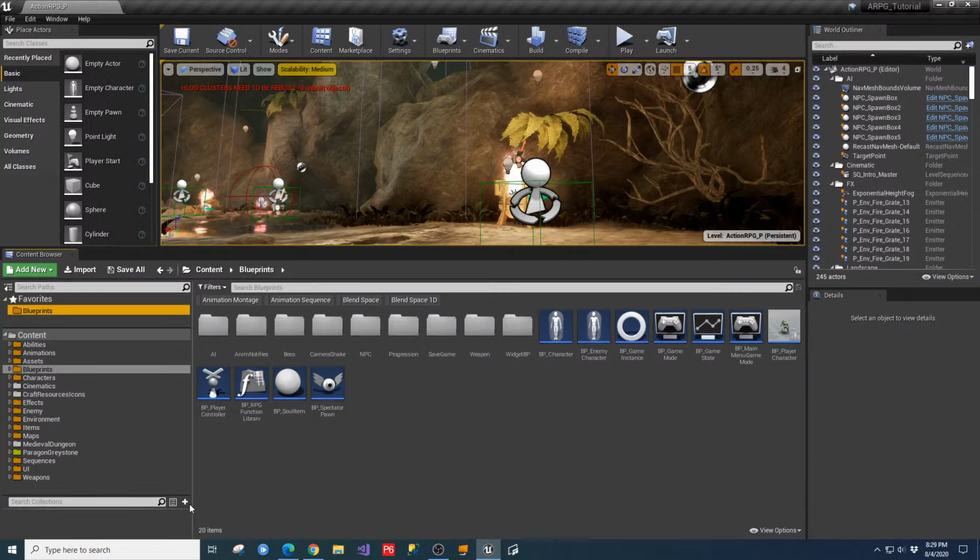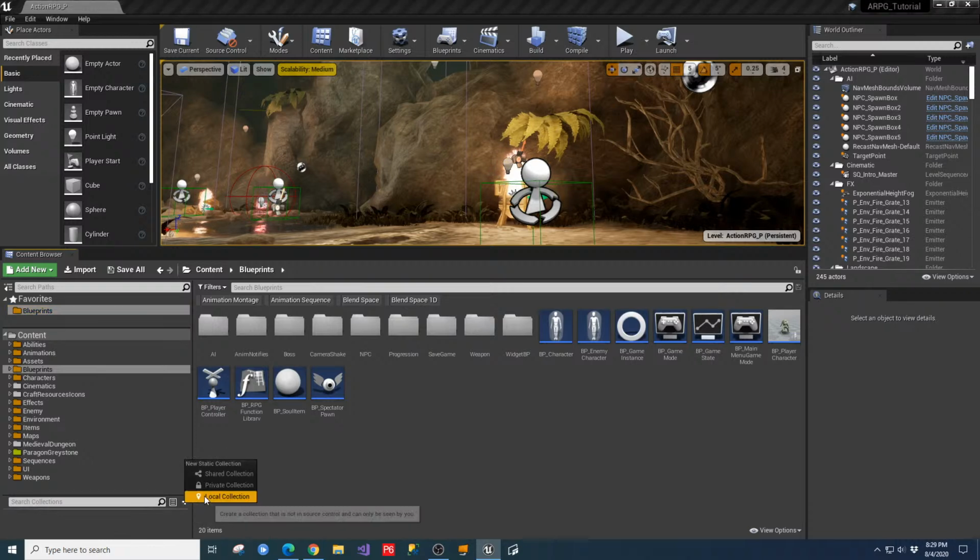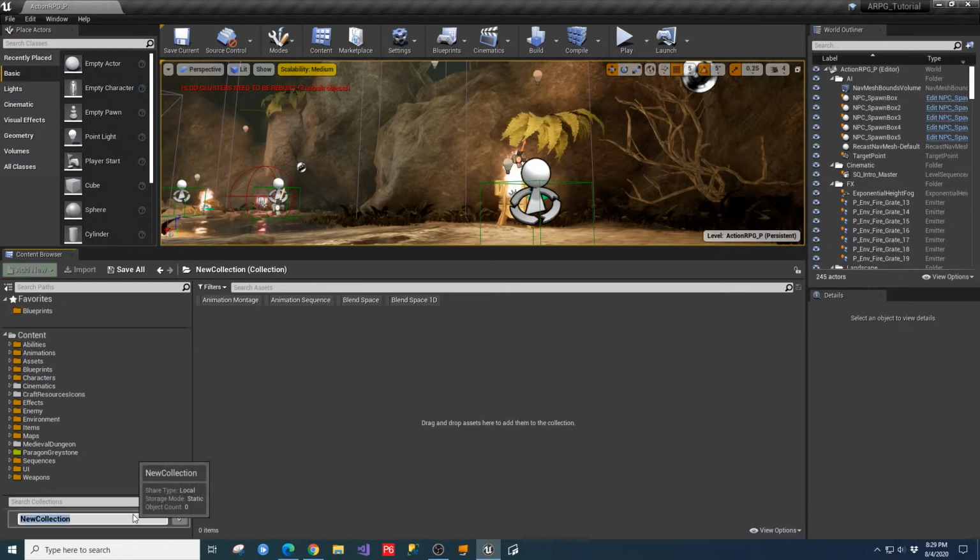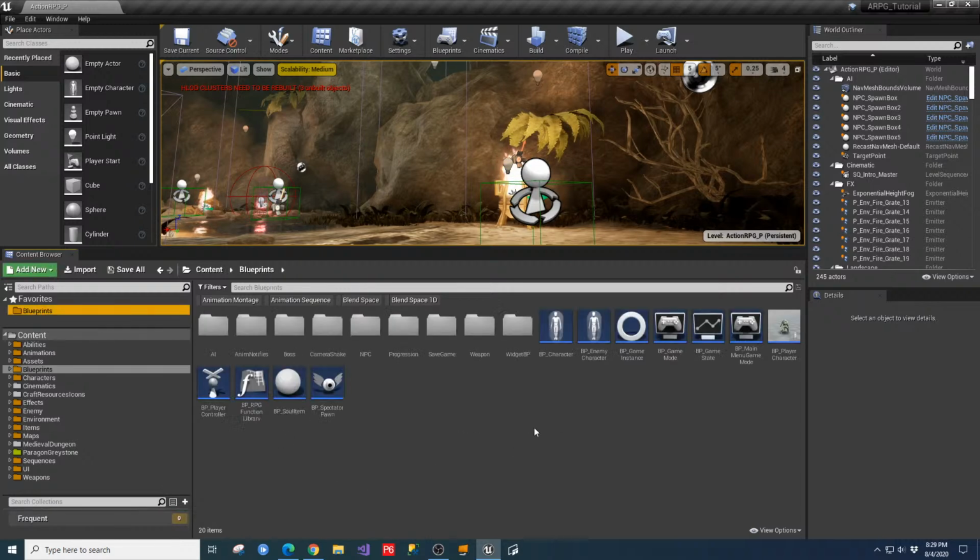So what we're going to do is create a collection by hitting add a collection, and we'll make this a local one. I'm just going to call this frequent or whatever. And when we go to our blueprints folder, we can now right click on any of these things in here and add them to that collection.